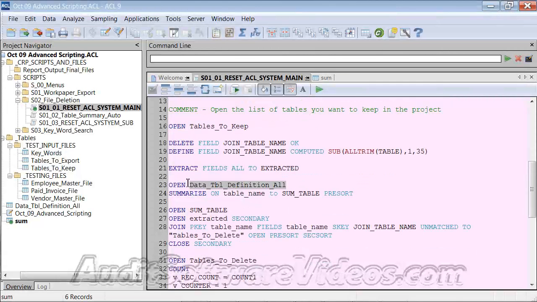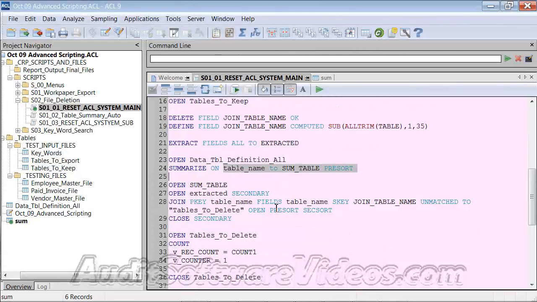And we open up the table, the data table definition all. We then summarize on that table name that we just did. And then I join those two together in an unmatched format. So by joining the two together in an unmatched format, I'm going to get a file called tables to delete. And when I run this, data table definition all and sum will be part of that tables to delete.